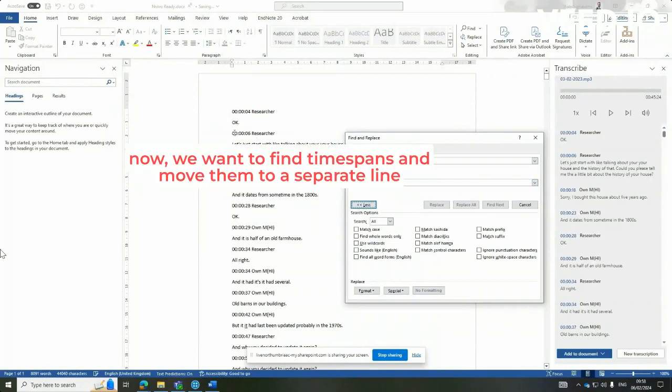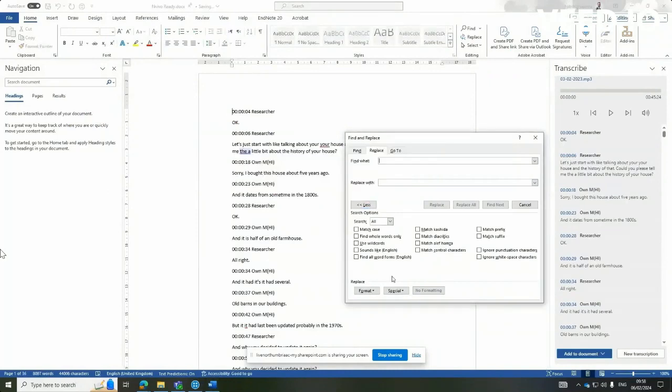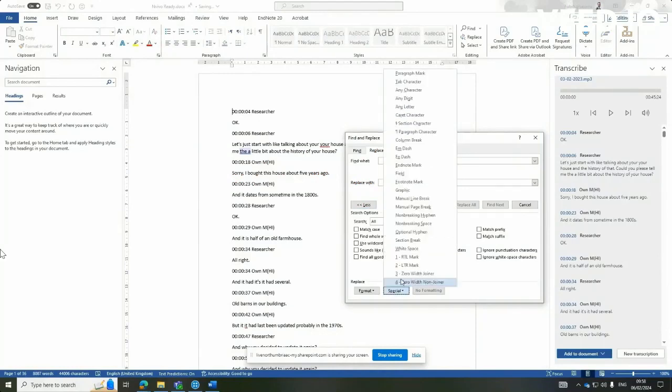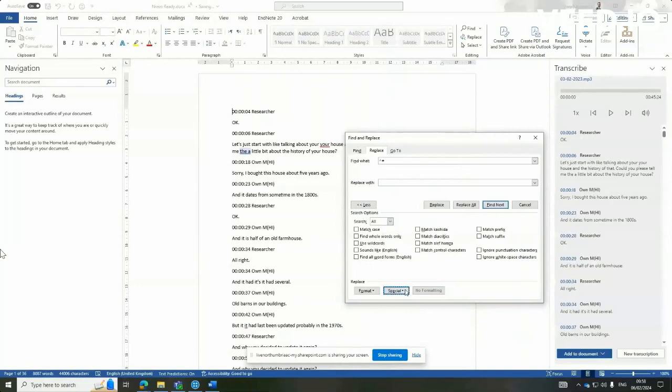Now we want to find all time spans and move them to a separate line. But the problem is time spans keep changing in the document. The solution is to focus on time span structure, which never changes. The structure is like this: 2 digits for hour, then a colon, another 2 digits for minute, again a colon, and 2 digits for second.